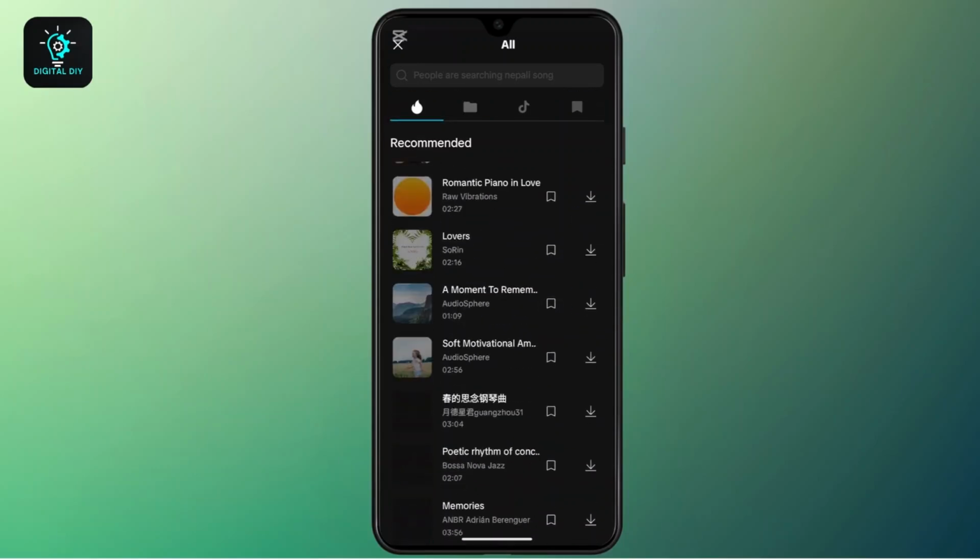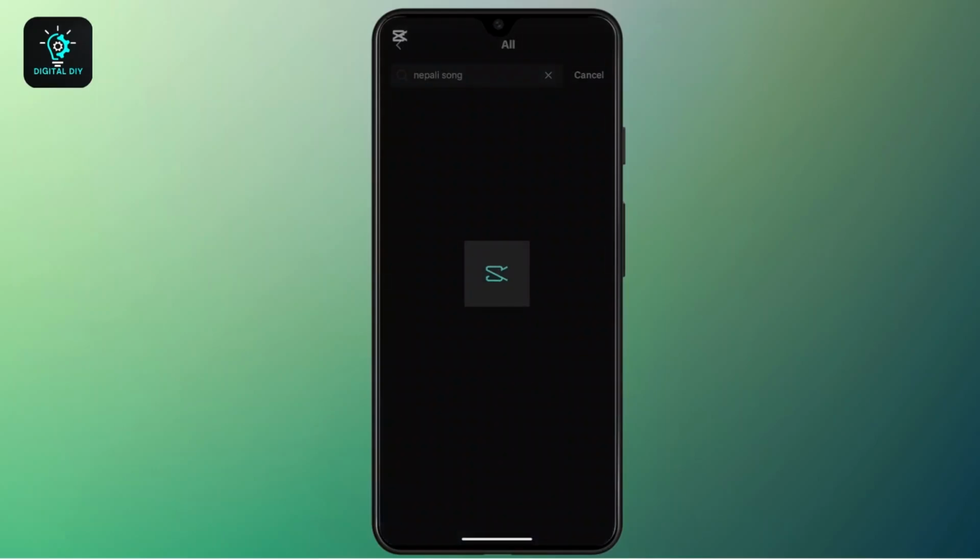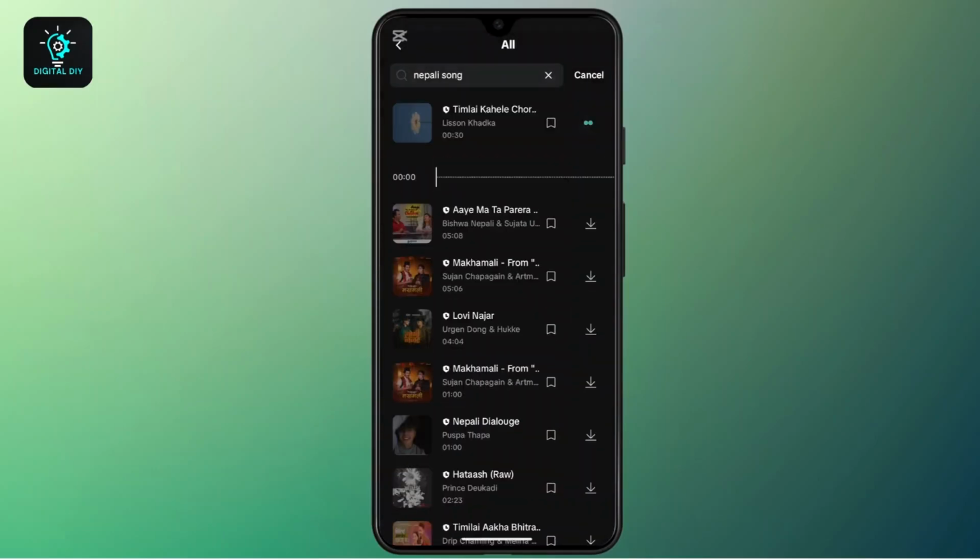Here you can scroll through various sounds, or you can search through the sounds in the search bar and select the song that you would like to add to your image. Tap on the download icon, and once the song is downloaded, tap on add.